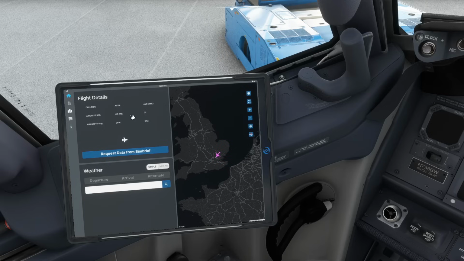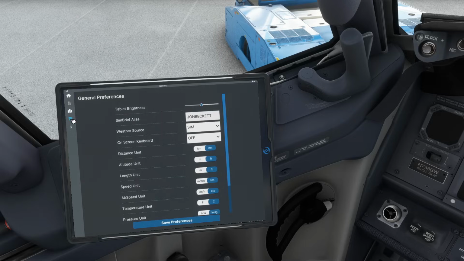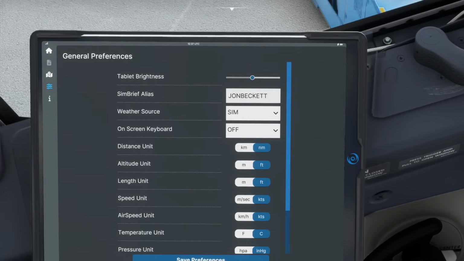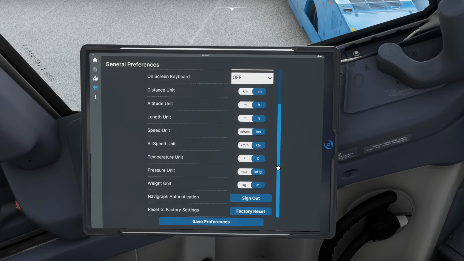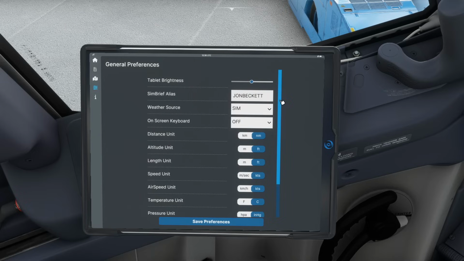So before you can use any of these nice tricks from Simbrief or from Navigraph for the charts, you're going to need to go into the settings or general preferences in the tablet and fill in your Simbrief alias, that's your username for Simbrief. Then you're going to need to scroll down and authenticate with Navigraph, which I've already done. All it does is pop up a 2D barcode, which you can then use with your phone to authenticate, and it suddenly enables itself and it's all good to go. And it remembers that authentication.